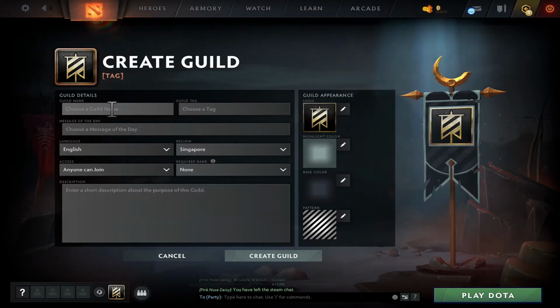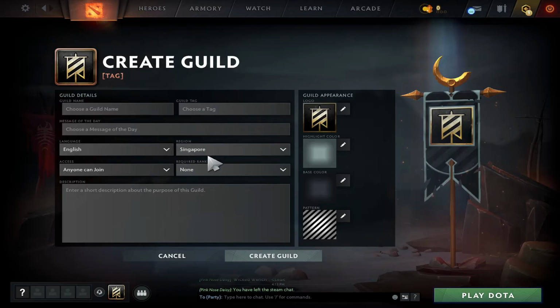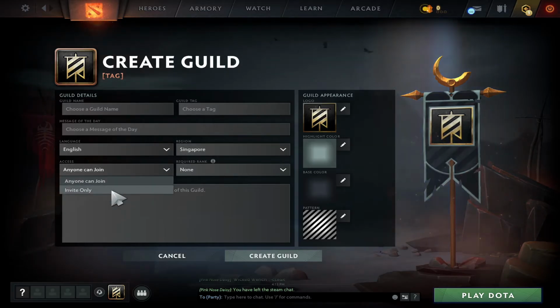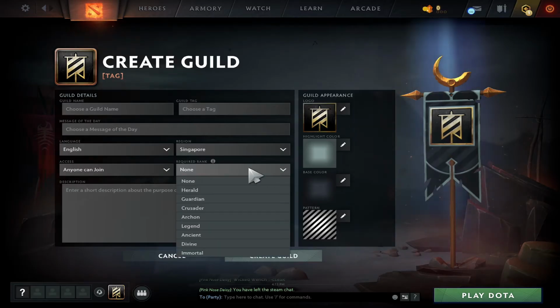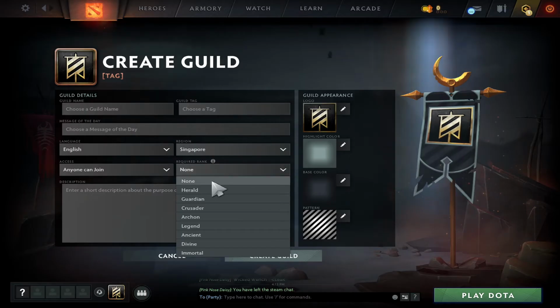Just enter your desired guild name and then choose a tag for your guild. You may also set a message of the day and choose your language as well as your region. Then choose whether it is an open or an invite-only guild. Finally, choose the required rank that you wish to set for your guild. And if you wish to have it open, then simply choose none.